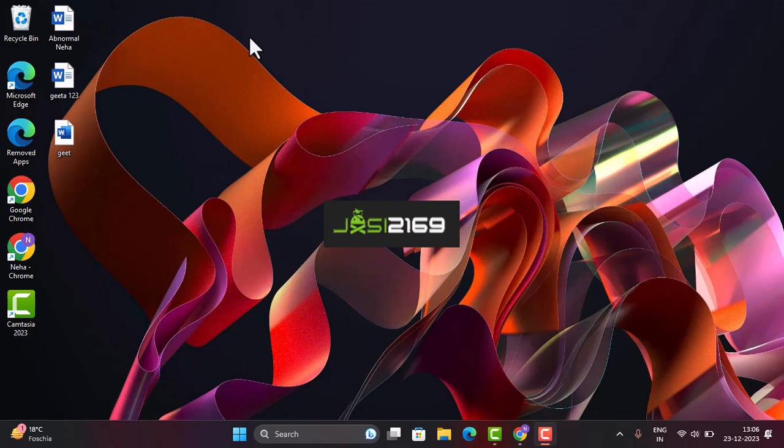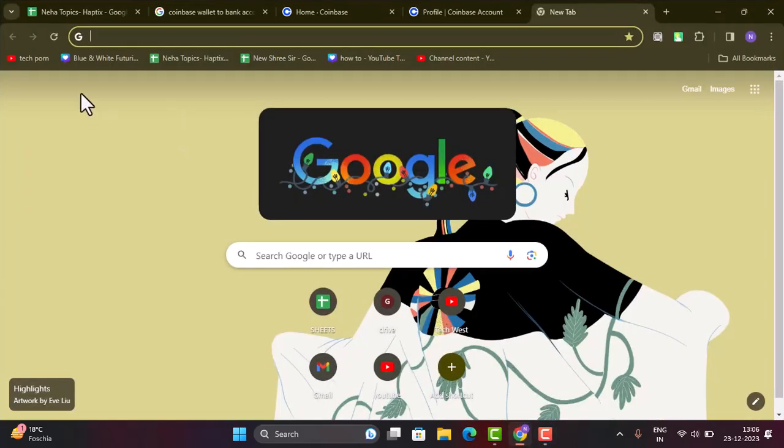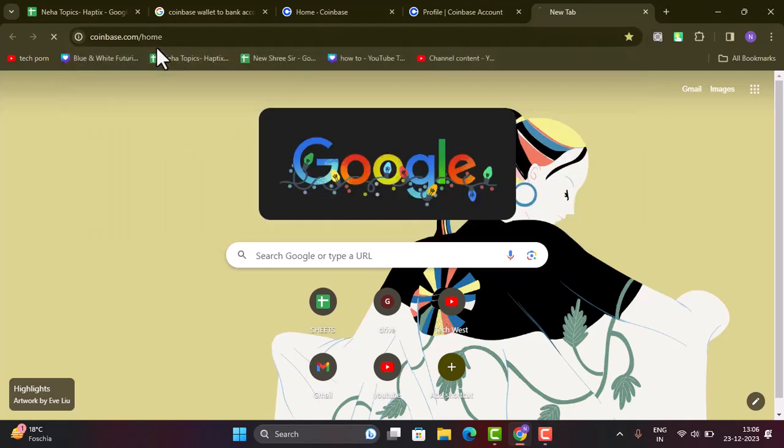Today I'll be showing you how you can verify your Coinbase account. You can do this procedure while creating your account or after creating your account. In my case, I'm going to show you how you can verify your Coinbase account after you've created it. So open up a browser, and in the web address bar, type in www.coinbase.com.